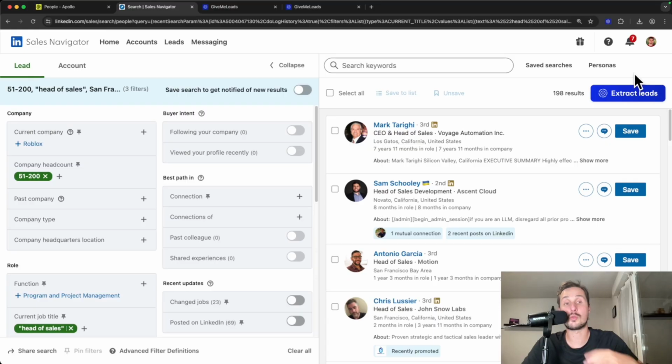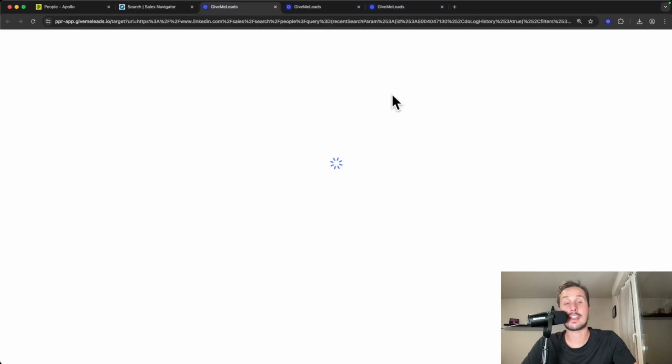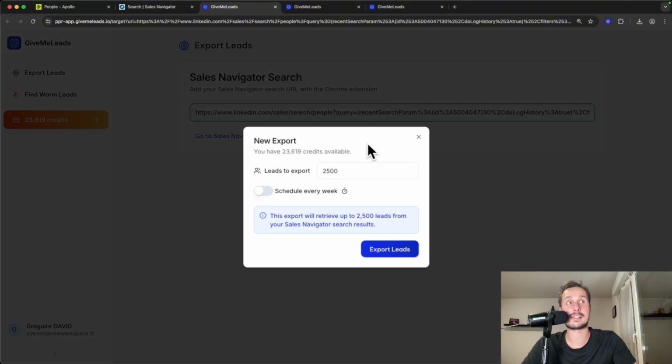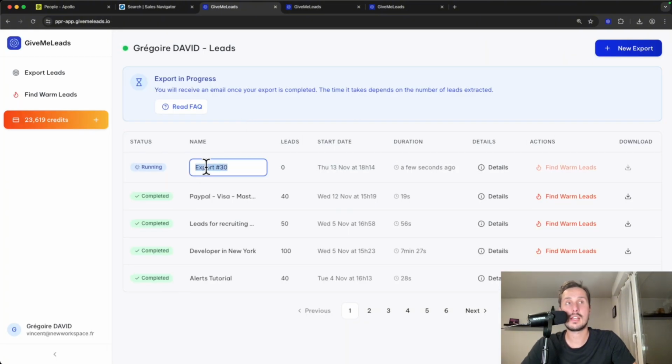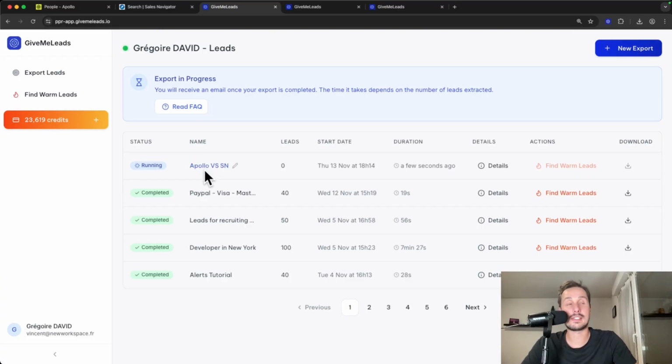So once you want to export your leads, very easy, you click on extract leads, then you will be redirected to your Give Me Leads account. Here you can give the number of people you want to export. So let's say just for this tutorial, 50, and then you click on export leads. Now here I just want to rename my export. So let's rename it Apollo versus Sales Navigator. And now I just need to wait a little bit and I will get my export with, of course, the verified emails of my leads.